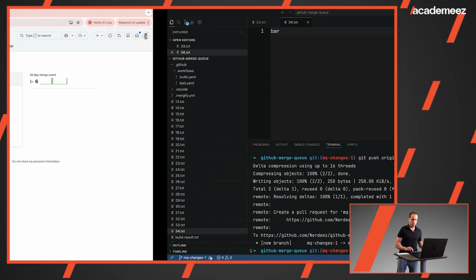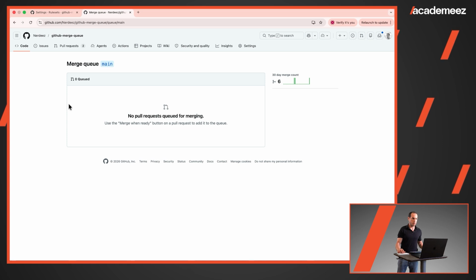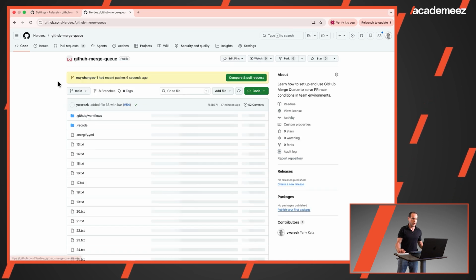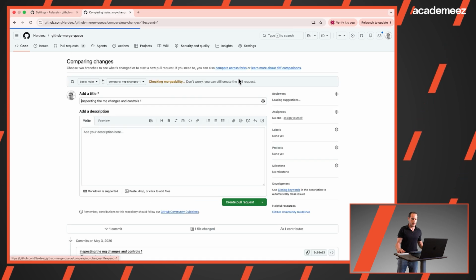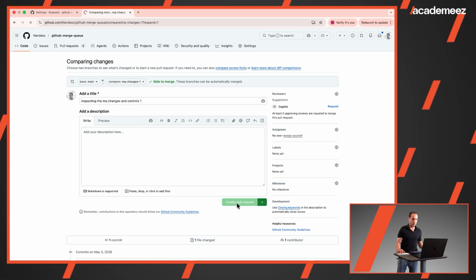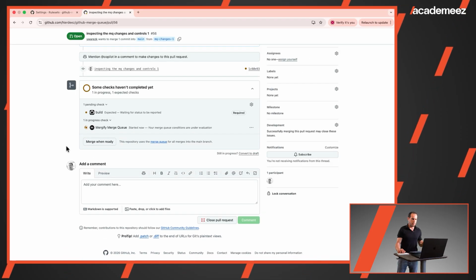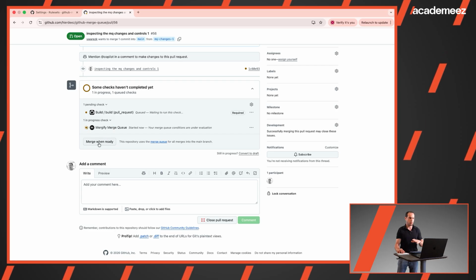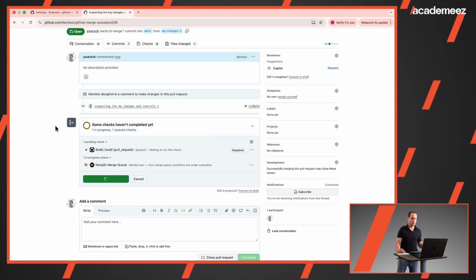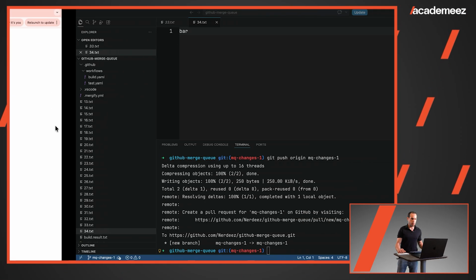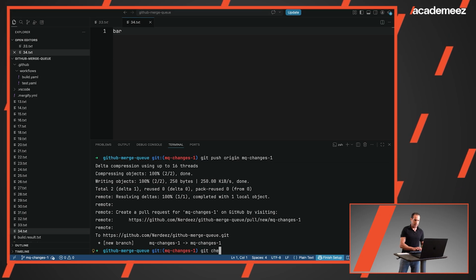I am then going to create from this branch a pull request. So I'm going to the repository. I am going to create a pull request. And on that pull request, if all the checks here pass, I want it to automatically be transferred to the merge queue. So I'm going to merge queue and confirm when ready. Then I'm going to create the second PR.